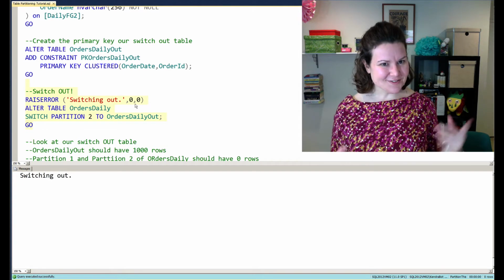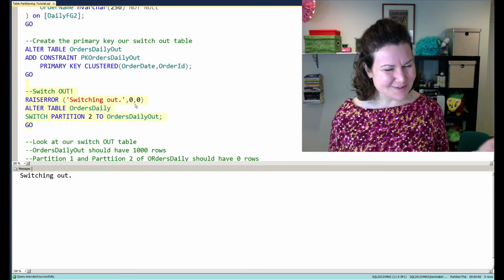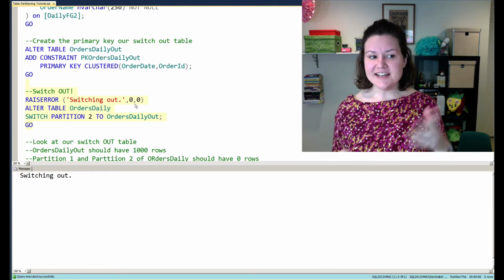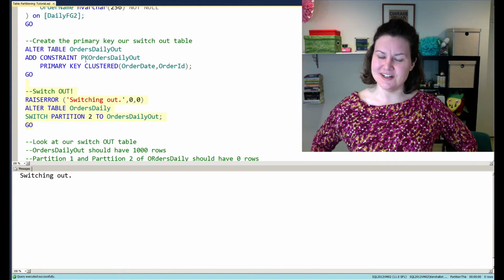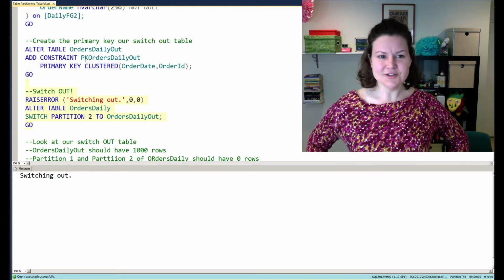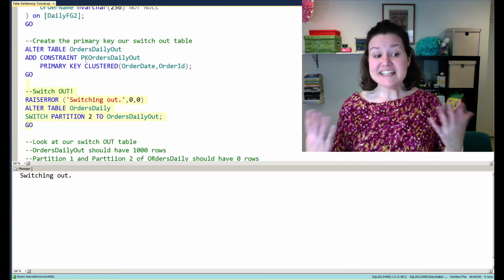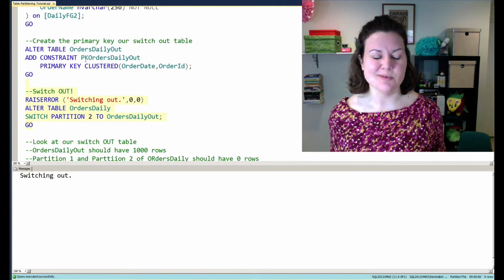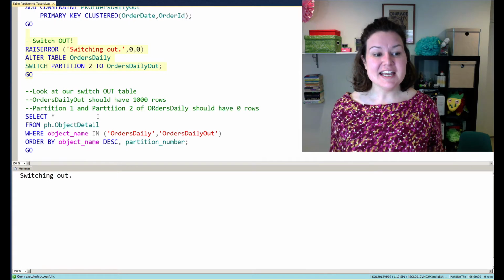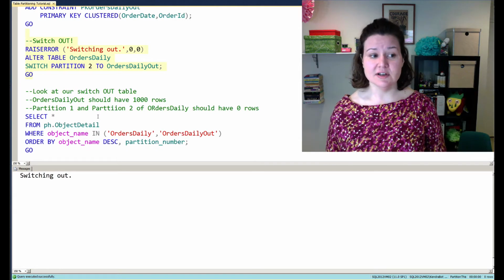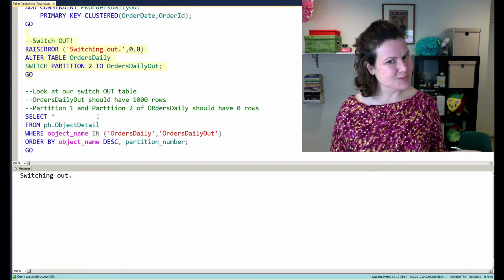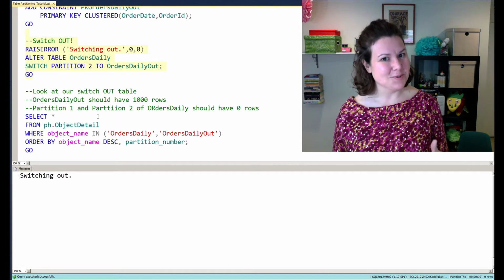Now, if you watched how we switched in, you may have noticed that I had to do less here. I did need to create my clustered primary key to match, but I didn't have to create the non-clustered index, and I didn't have to create all those constraints. Switching out is actually simpler than switching in in terms of the number of things you have to do, because if you don't want that non-clustered index anymore, it'll just get rid of it. Now, if I wanted to switch back in, I would have to do a bunch extra, right?